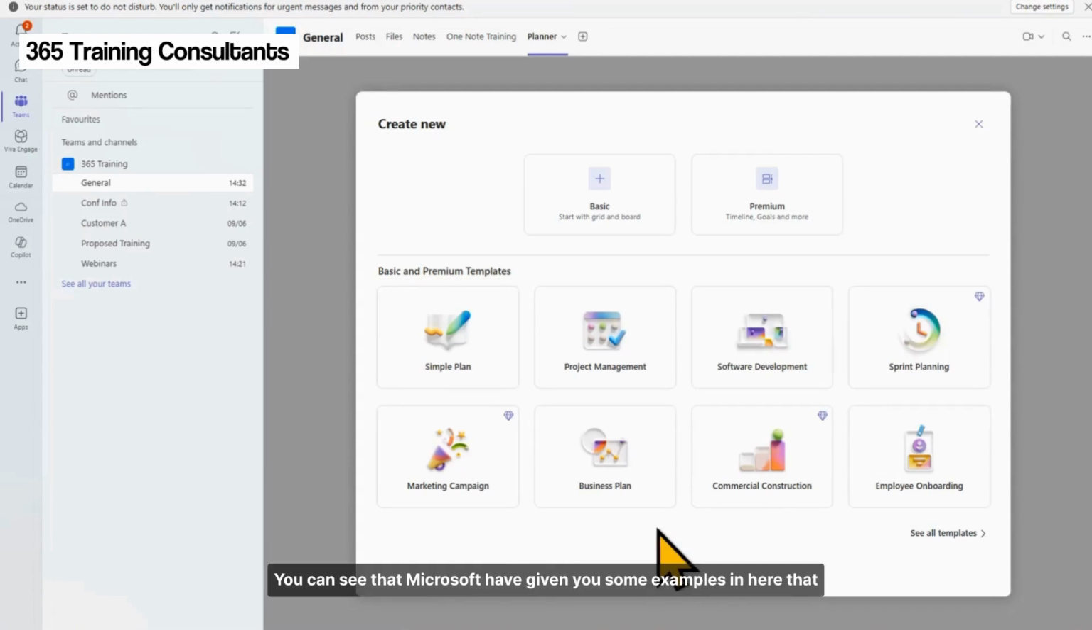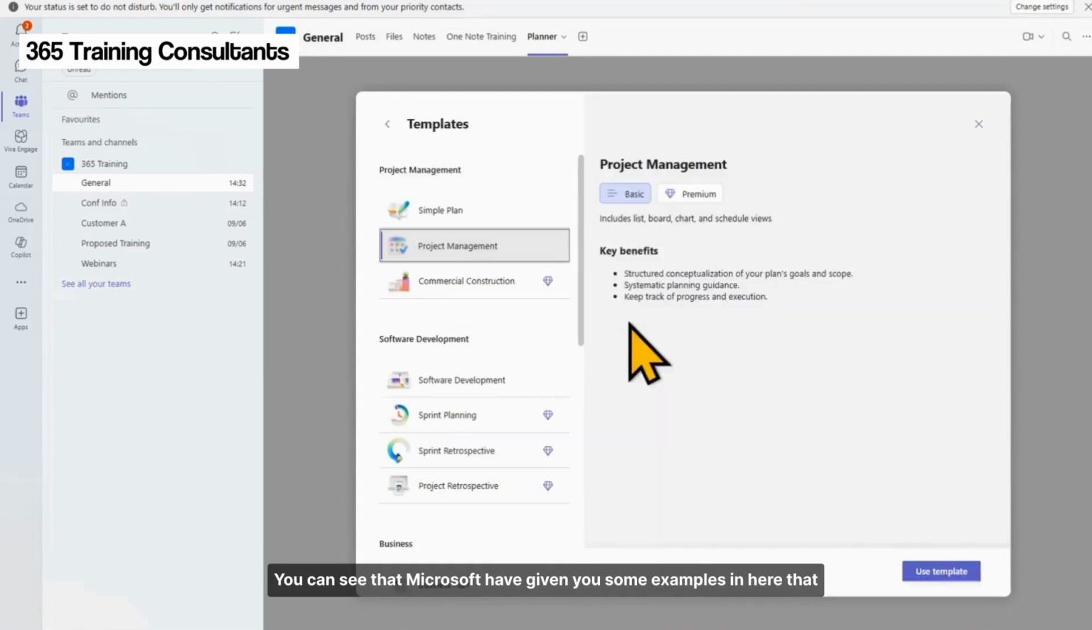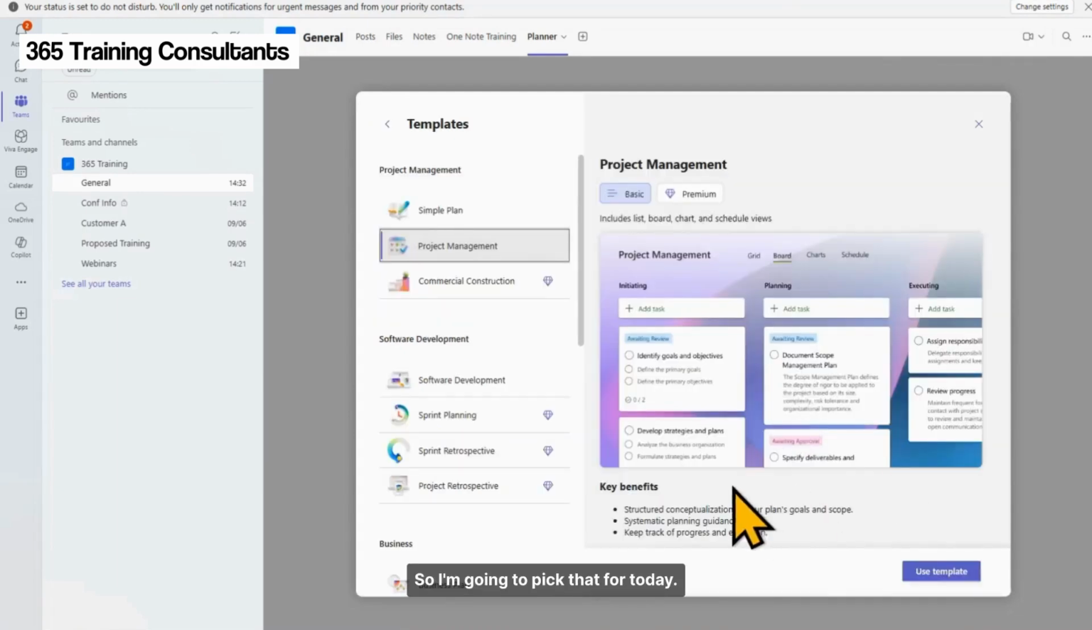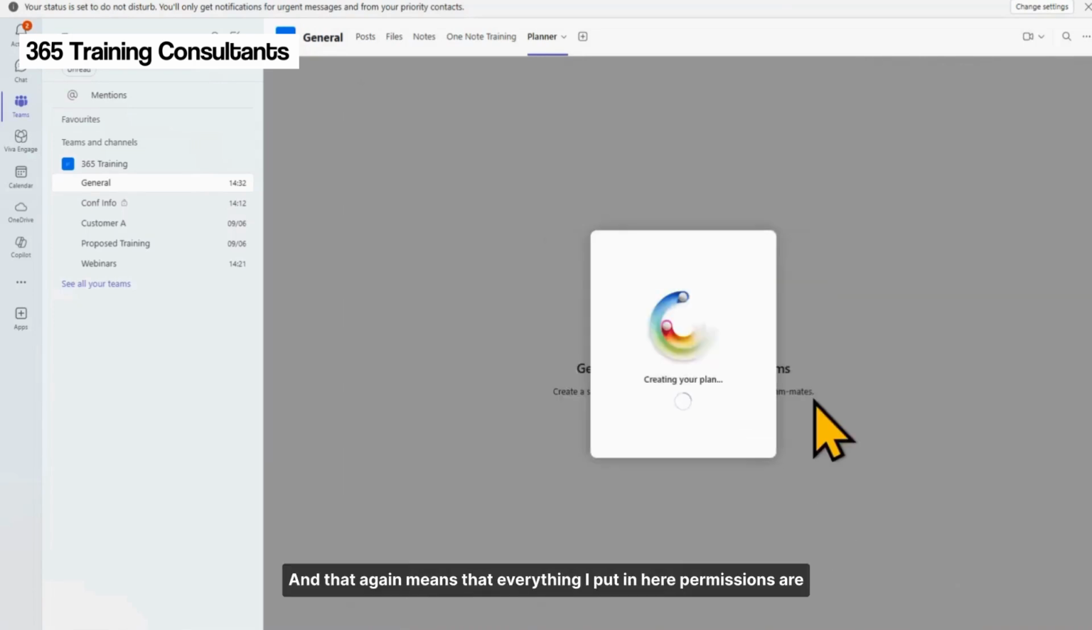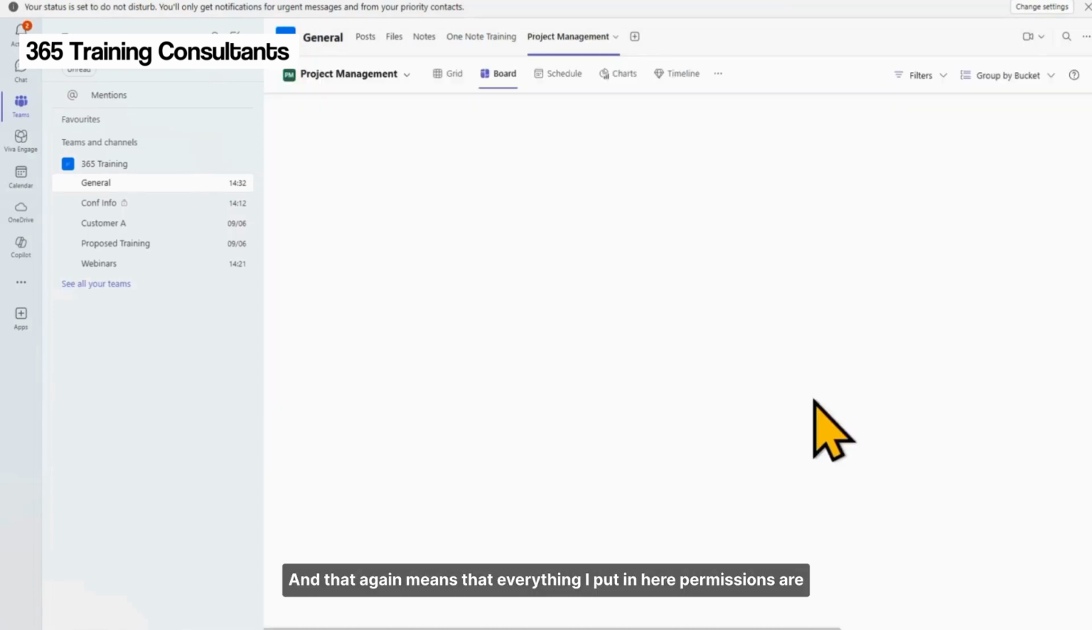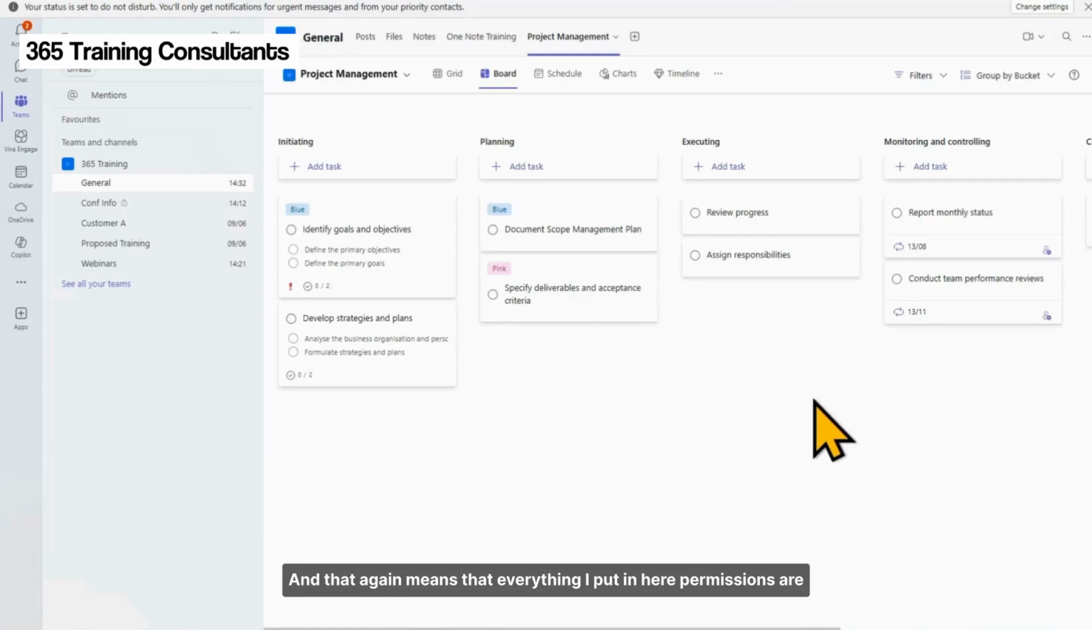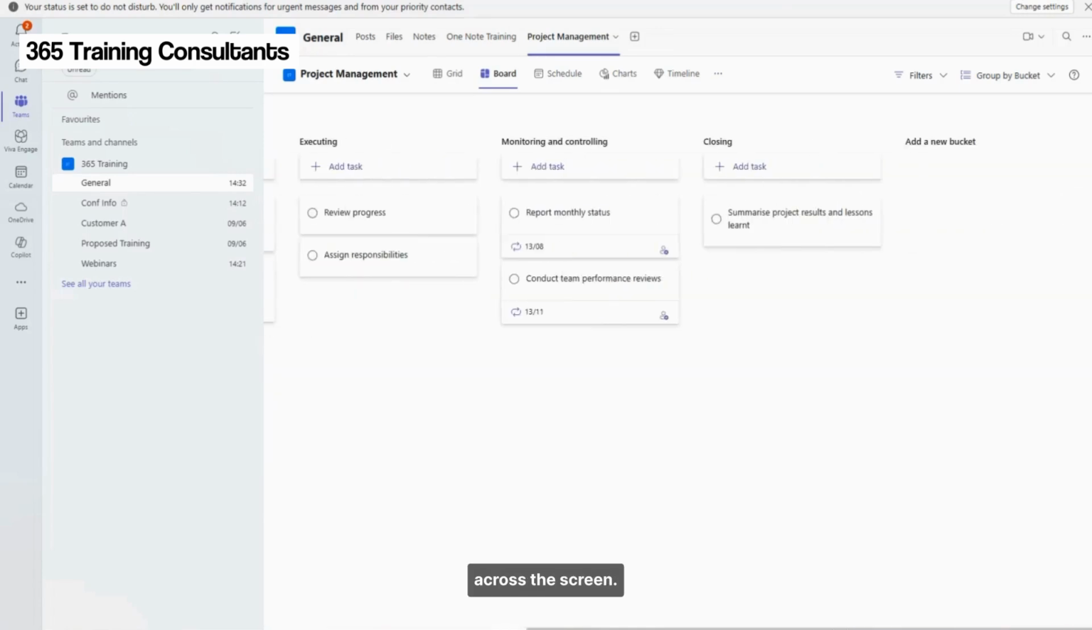You can see that Microsoft have given you some examples in here that you can work with. So I'm going to pick that for today. And that again means that everything I put in here, permissions are automatic for everybody in that team. So this shows you what the planner is like, and the planner has got all of these buckets, as they call them, going across the screen.